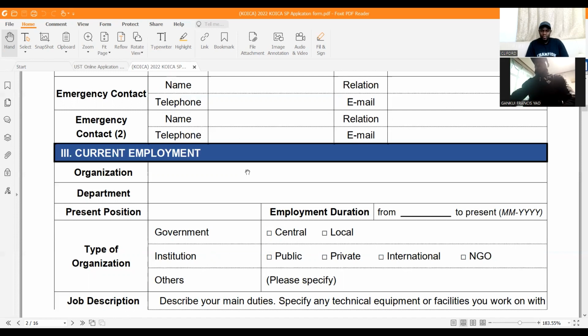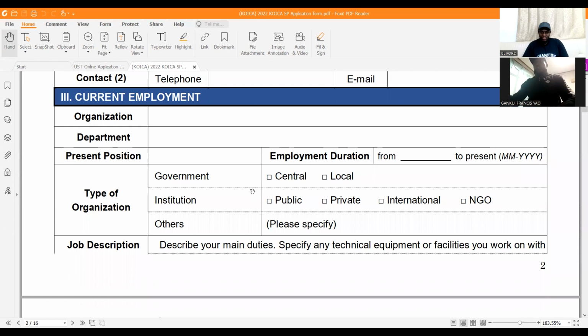Okay. So then your employment duration, from when you started working in the department up till date. Whereas you might not have changed department, if you have moved from one district to another, one region to another region, you are still under the same department. So it is from the time of employment or engagement up till date. It has to show. So then the type of organization: is it government, an institution, public or private, or international NGO? So you can see the type of organization and others.